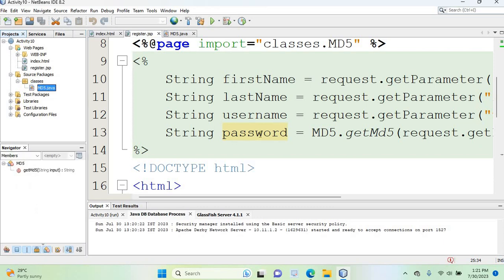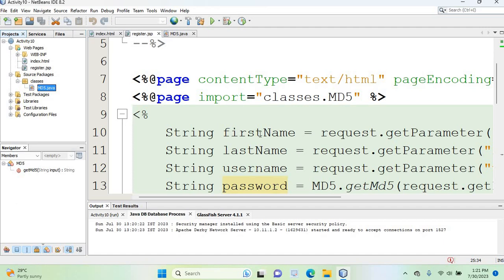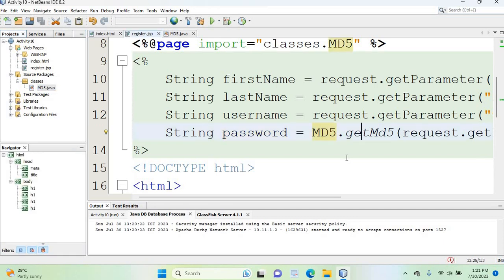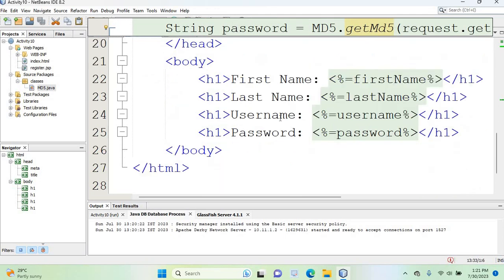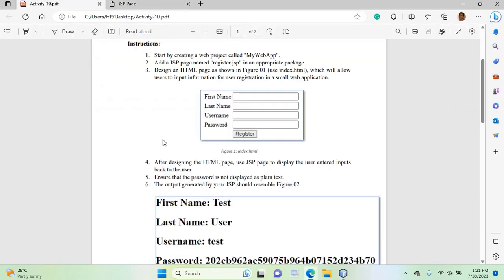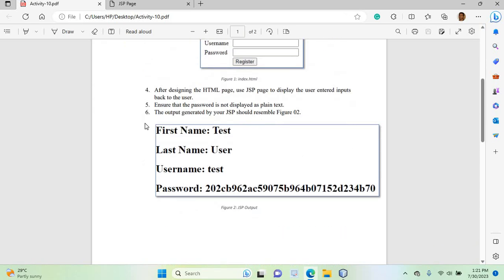So now we need to import it. We cannot directly import, we need to import it as a directive here. So now we imported it as a directive like this. Then we can directly use this MD5 and call the getMD5 method. After that we print these values like this. So that is the first part of this activity.